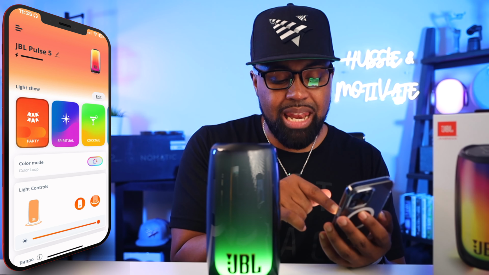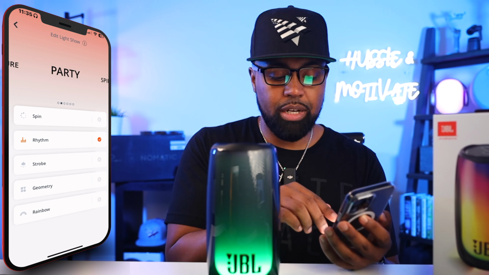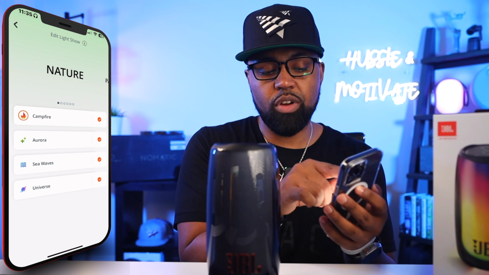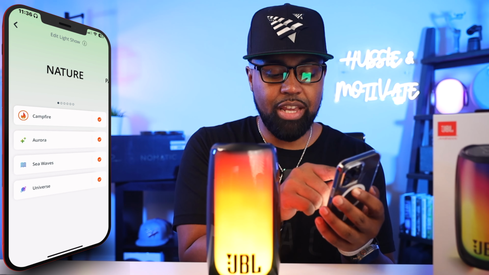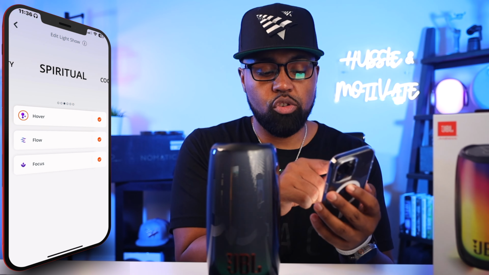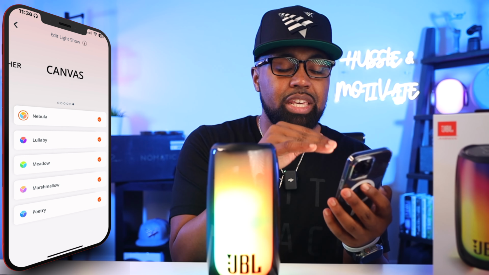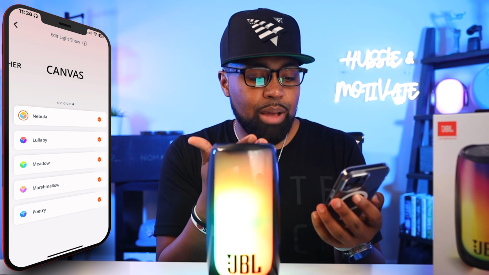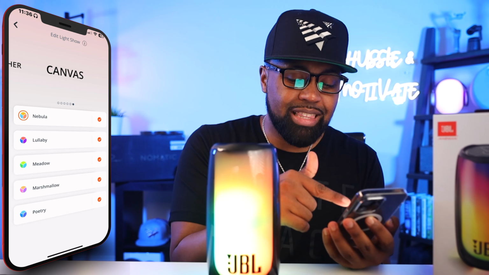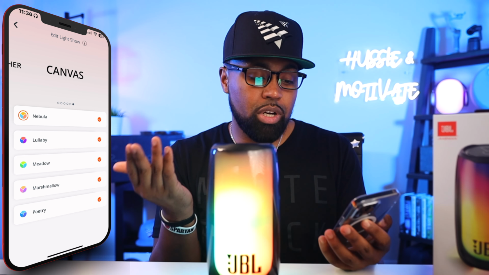Notice that there is an edit button right here. If I click on this edit button, you have all your different light show options. So you have nature, you have party, you have spiritual, you have cocktail, you have weather, and you have canvas. And also underneath each option, you have more lighting options to choose from. So you can check these on and off depending on if you want it on, if you want it off.